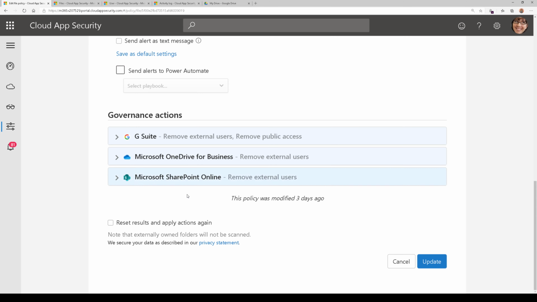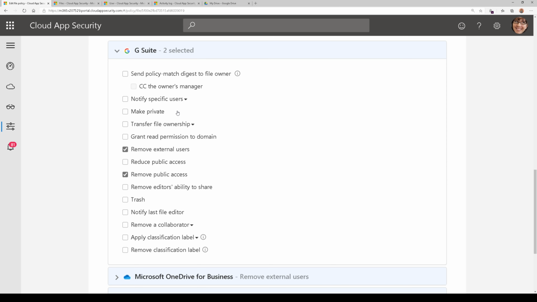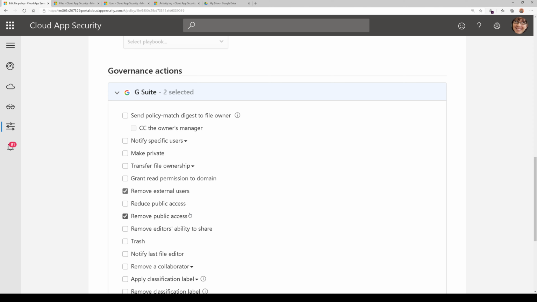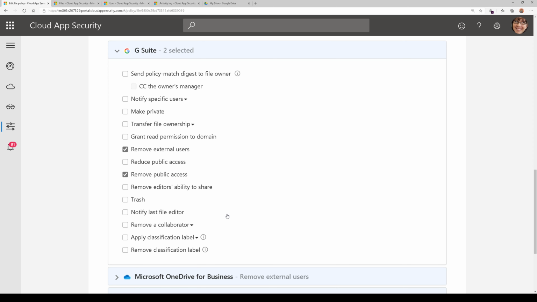So let's go back to our policy here. Again, you could apply all sorts of different actions. I like to just monitor. If you've been sharing it externally, then just go ahead and remove those external users and remove any kind of public access and be done with it. So folks, this is being able to monitor and govern files shared externally using Cloud App Security.